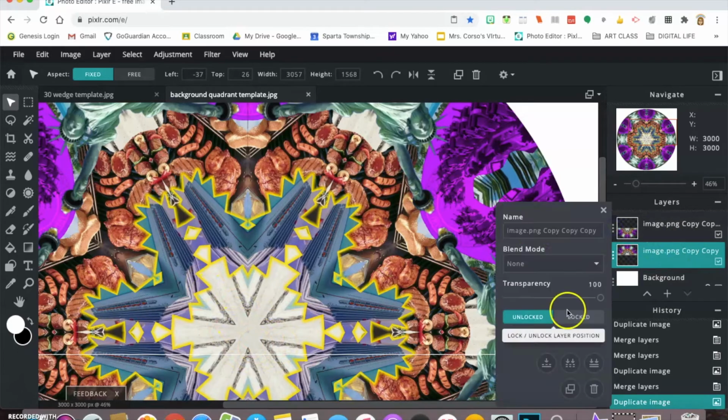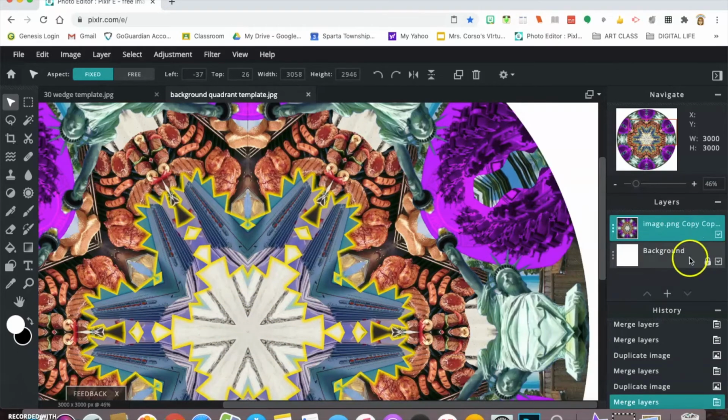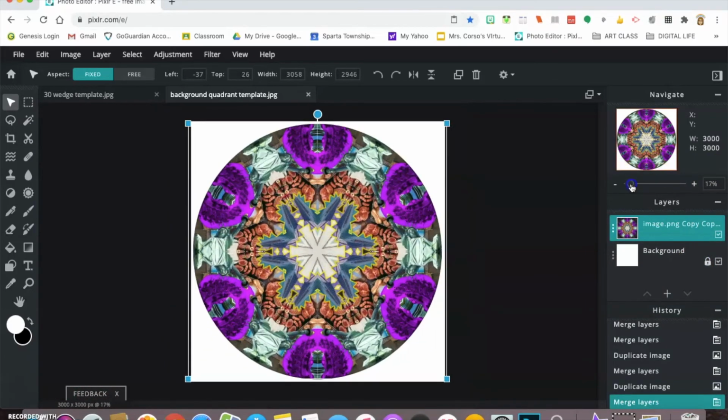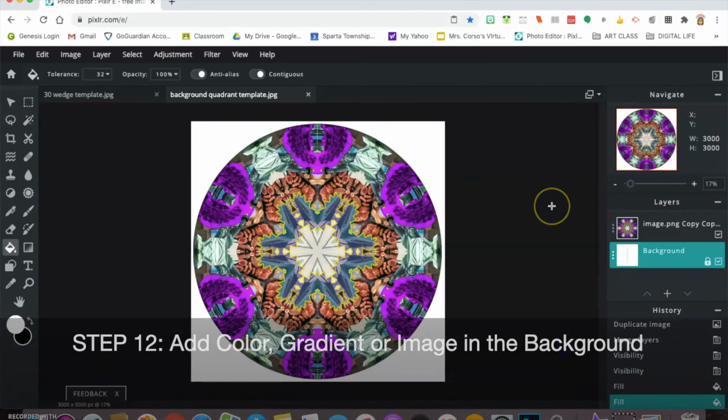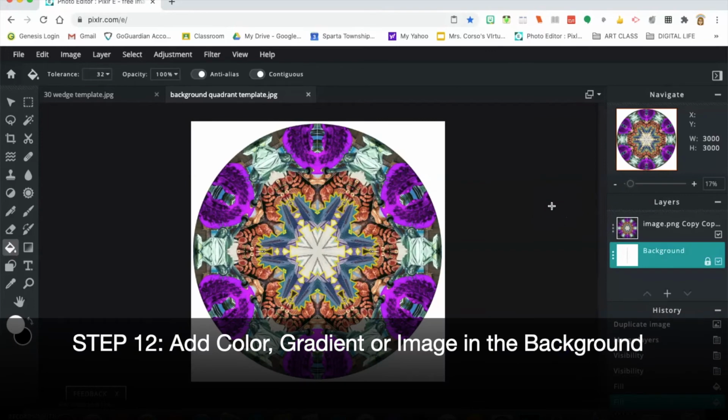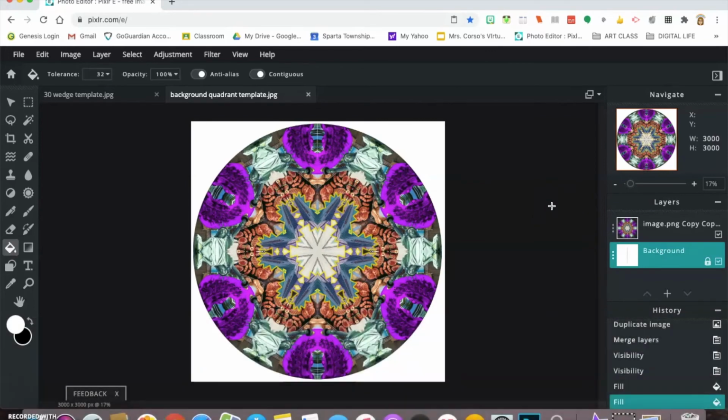So now I'm going to merge the two halves together. And if I zoom out, that is my done mandala. So now that you're done with this image, the very last thing I'd like you to do is to create a background. Now the background could just be a solid color.